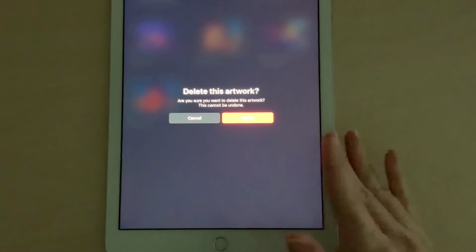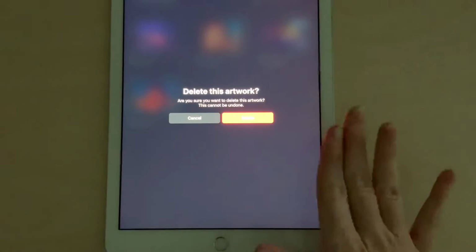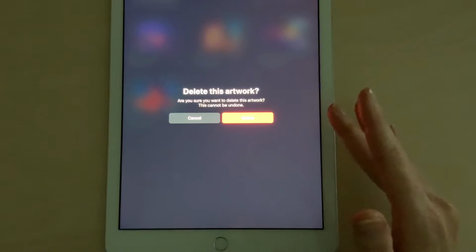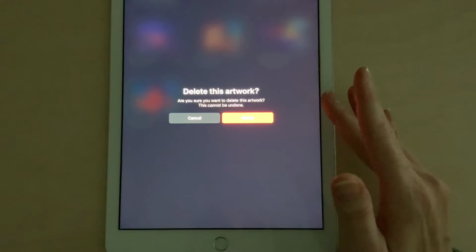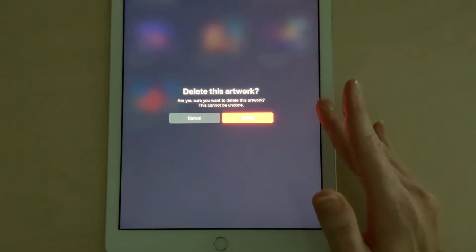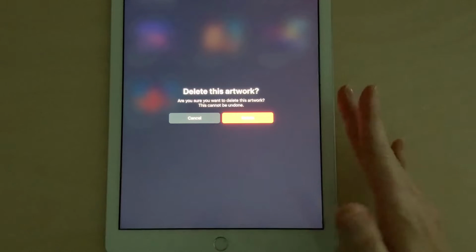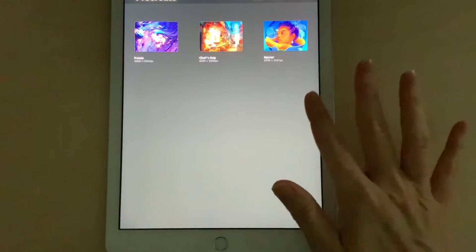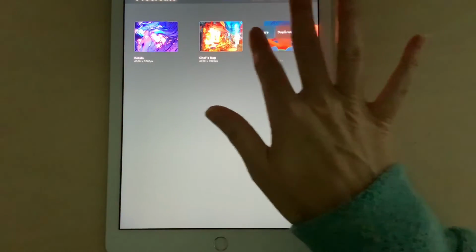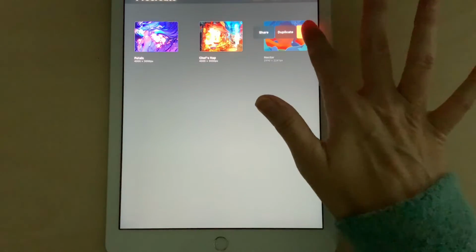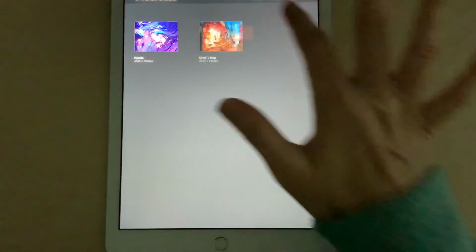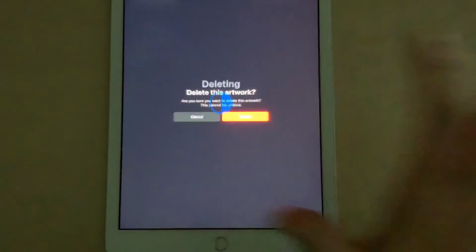It will pop up a warning letting you know that you cannot undo a delete, so you have to make sure this is not something that you are going to want to use in the future, because it will be gone forever once you click Delete. But I don't need this, so I'm just going to click Delete, and that deletes the image. Then slide to the left and click Delete. Don't need them, and I don't think I will be using those.